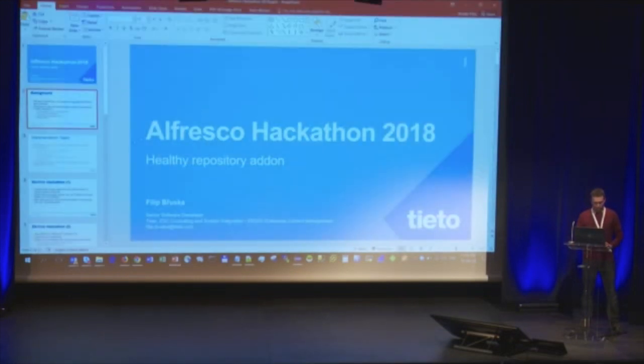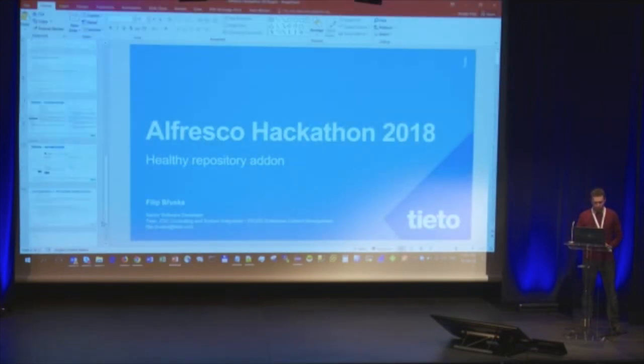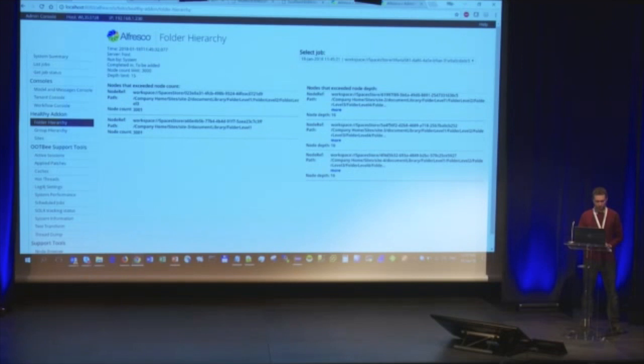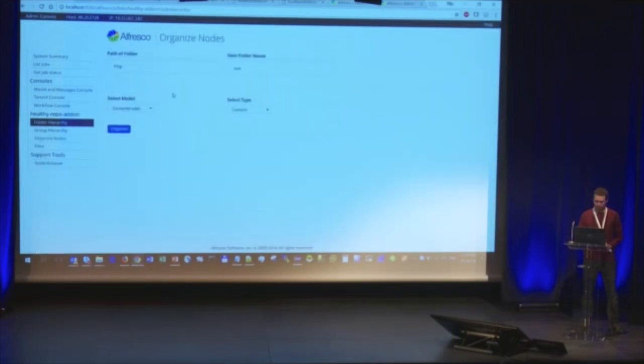And another thing, one of our colleagues decided to also implement a solution for that. It is in a different branch, so I cannot really demo it, but he created a new tab called Organized Node. If you have a specific node which has the problem with so many files or folders inside, then we would define the location, what the new folder name will be, and it could be divided, for example, by content types. So I don't have a demo, but it would look something like that.